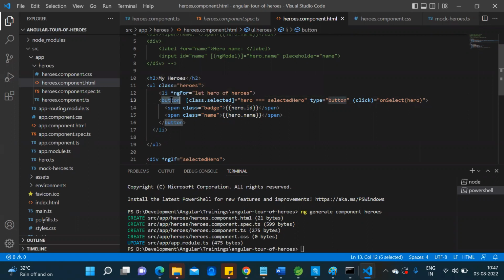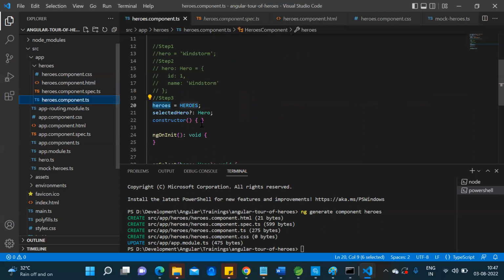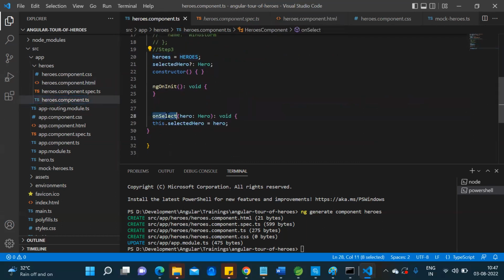So since we added this, when you click on this button, this function will get executed, and the current hero will be passed to this function. This click is an event. You can call it a click event. Okay, when you click on this one, the click event will happen. We have written the function inside the TS file. The selected hero information will come, and that selected hero will be assigned to the variable selectedHero.